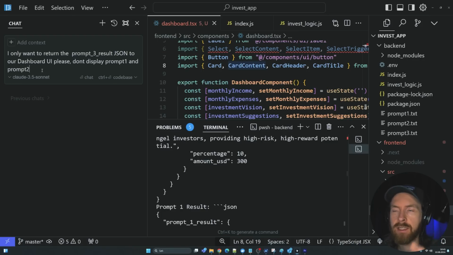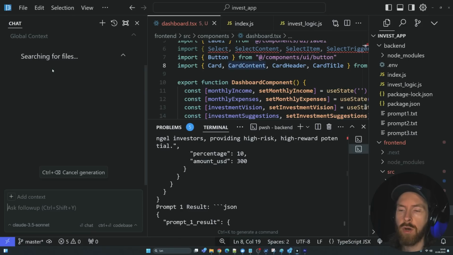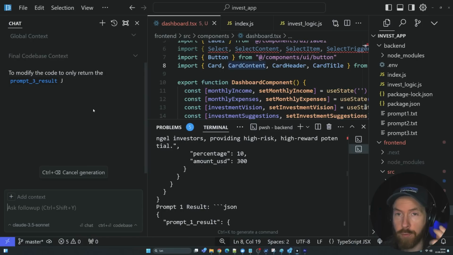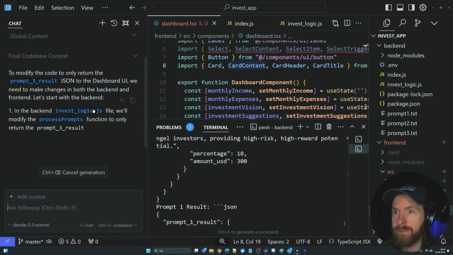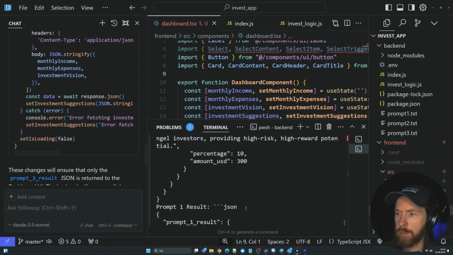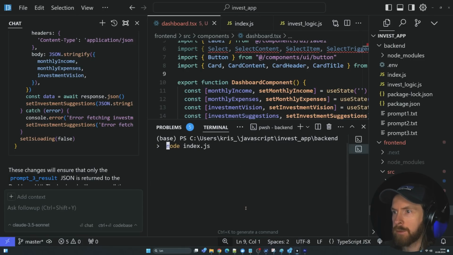So let's get only the prompt 3 result JSON, and then we can try to turn that JSON into a nice way to display this. So let's try this to only get the JSON from the prompt 3 response into our UI, and then we can do some UI changes. Okay, so we updated our code. Now let's restart our server, right?